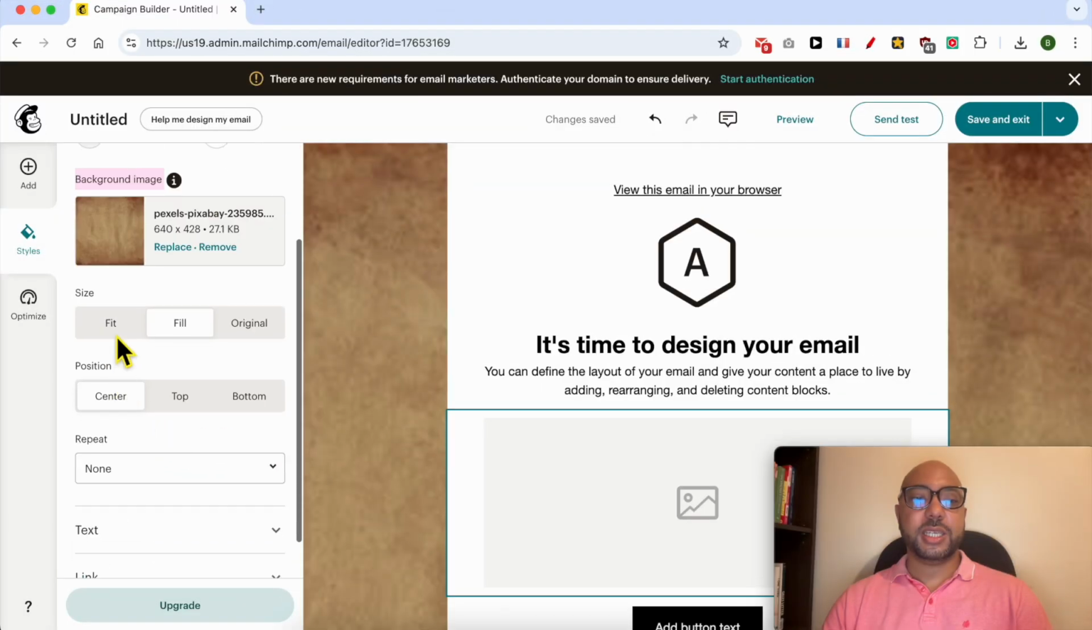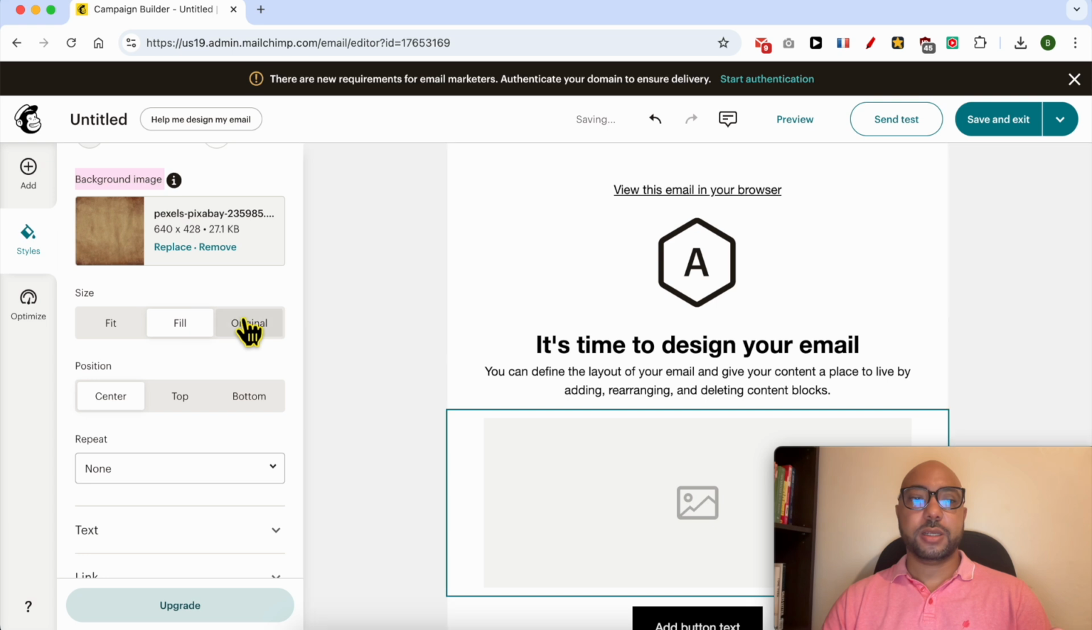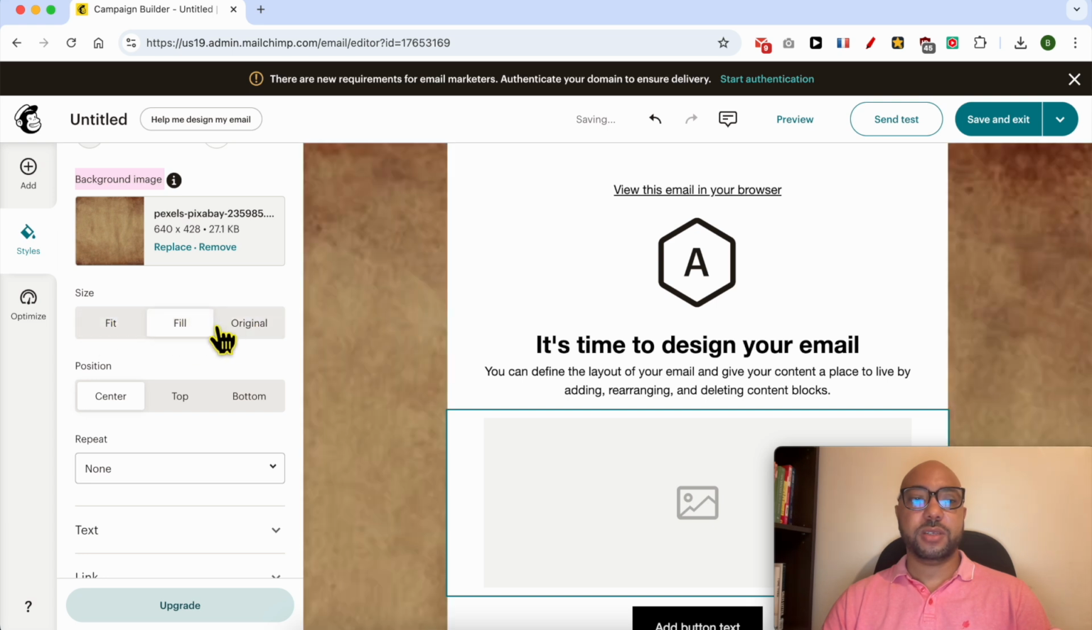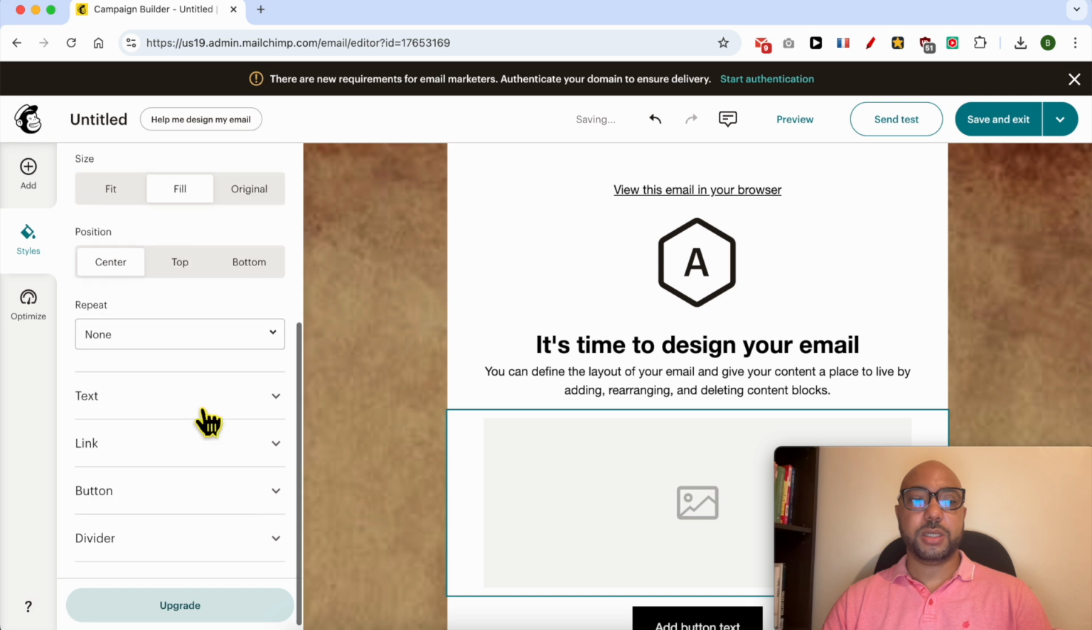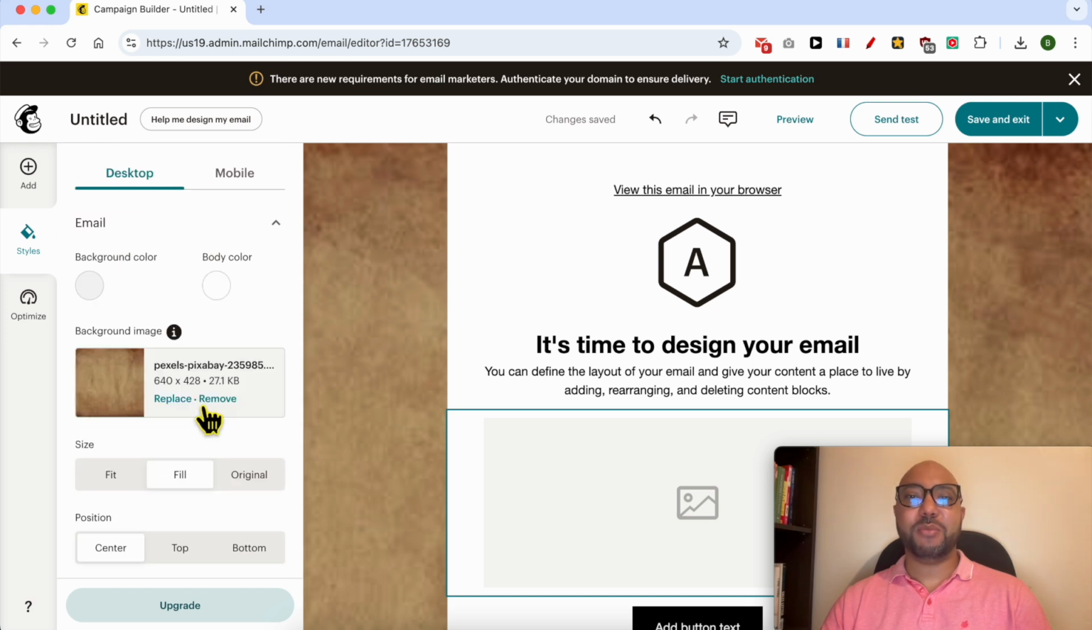To edit the size of your new background image, you can play with fit, fill, or original. I will go with fill. Same thing with the position. You can edit it, and from repeat you can select between none or repeat. And this is how to add a background image in MailChimp.